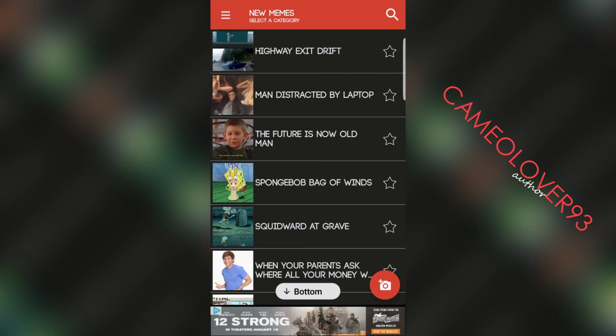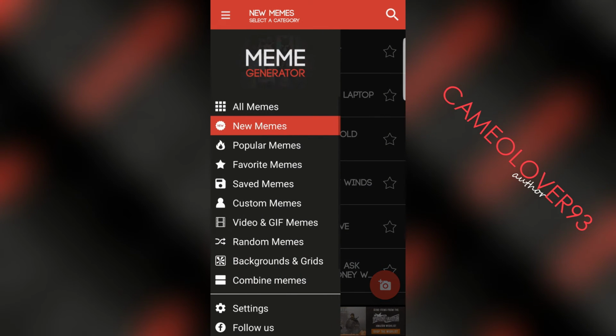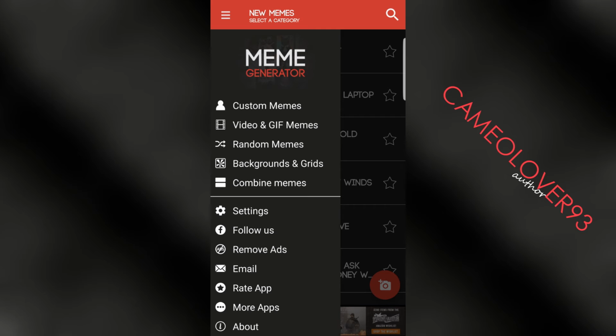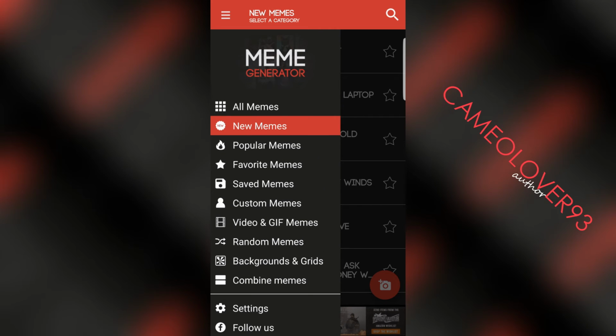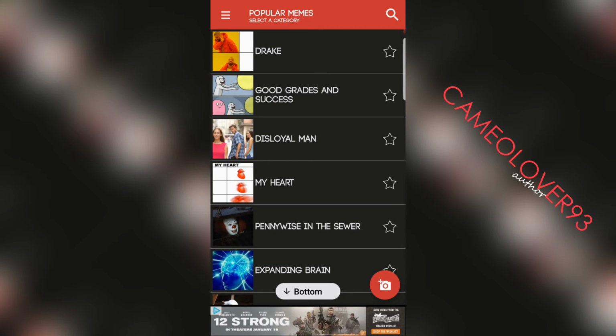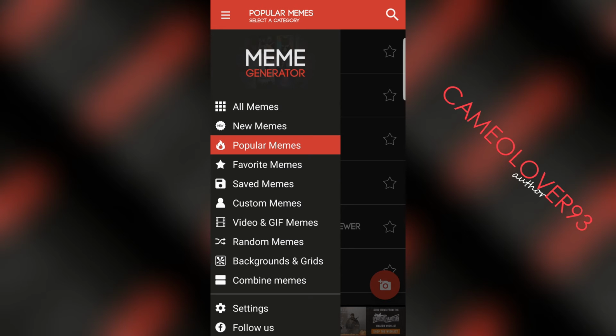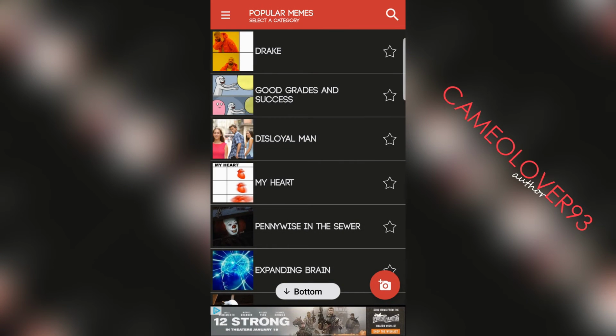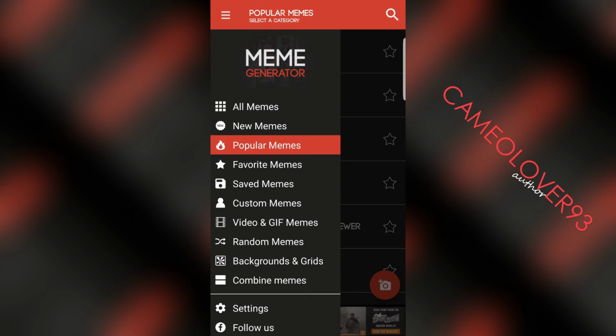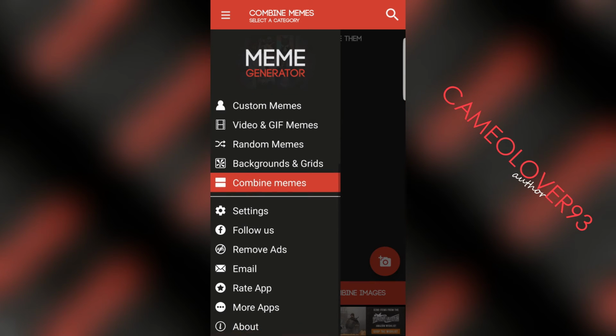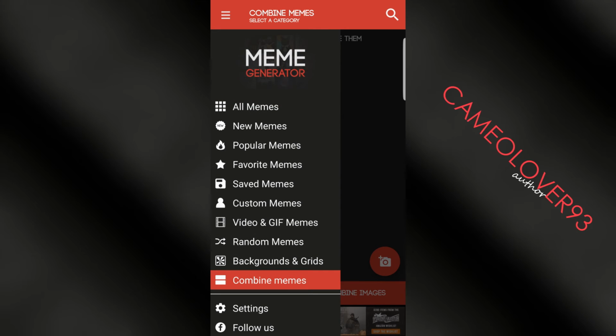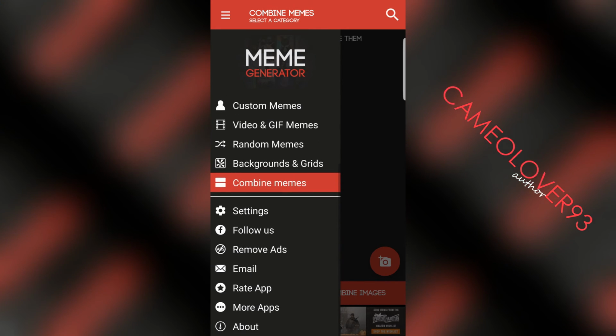So that's pretty much how you open up and edit a pre-made meme, all the features that you have on there. Now if you go to what we call the navigation panel in the upper left hand corner, select that little icon with the 3 lines, you have other options to choose from. So you can see all memes, new memes, what we're on right now, popular memes, favorites, saved, and when you save a meme, select a star and it'll go to your saved, or excuse me, your favorite memes, all that good stuff. So lots of options for you to choose from, lots of memes for you to choose from.